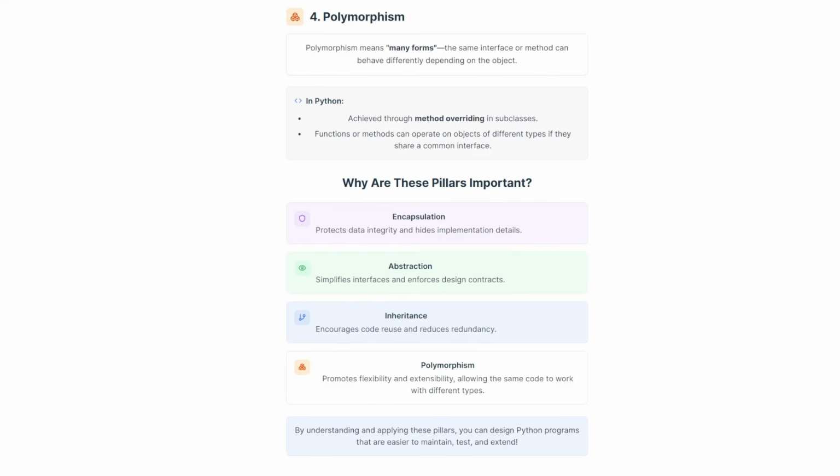So basically these 4 pillars are like design patterns for making reusable code. When you use subclassing in Python, you're already employing several of these pillars, so they kind of work together in that way. By understanding and applying these pillars, you can design Python programs that are easier to maintain, test, and extend.